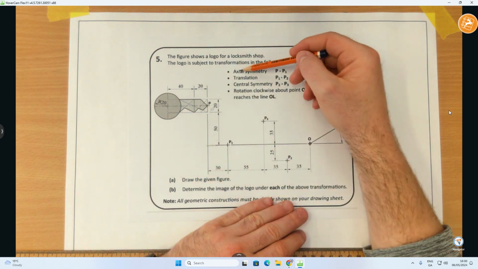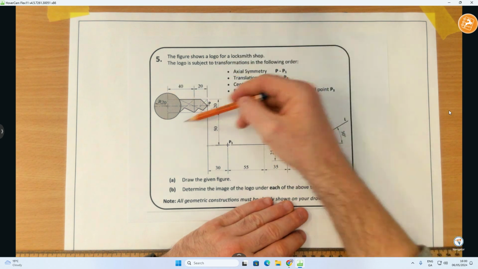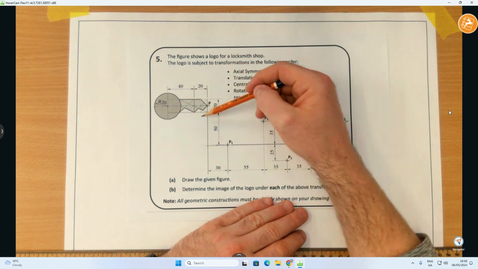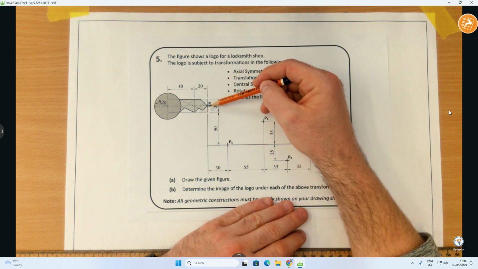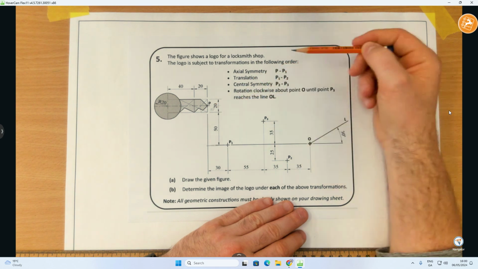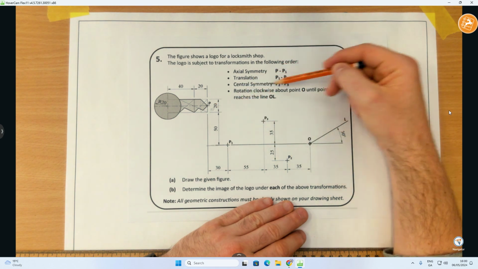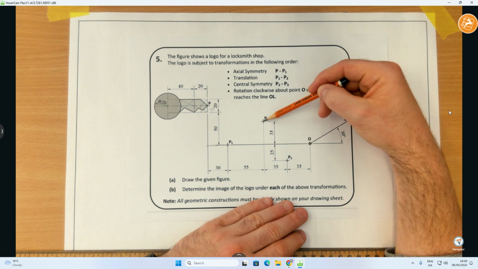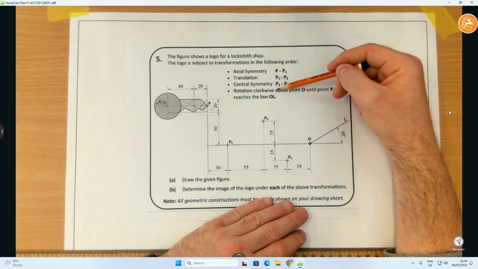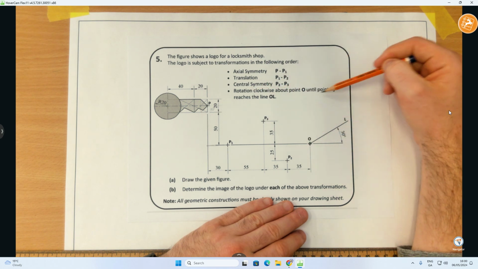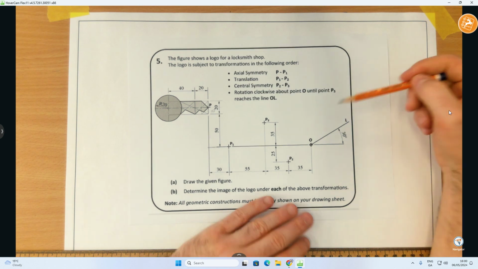We have to do an axial symmetry from P to P1, so if you look at the key here, where we've got point P, we have to do an axial symmetry from P to P1. We have to do a translation from P1 down to P2 and a central symmetry from P2 up to P3, and then rotation clockwise about point O until P3 reaches the line OL.